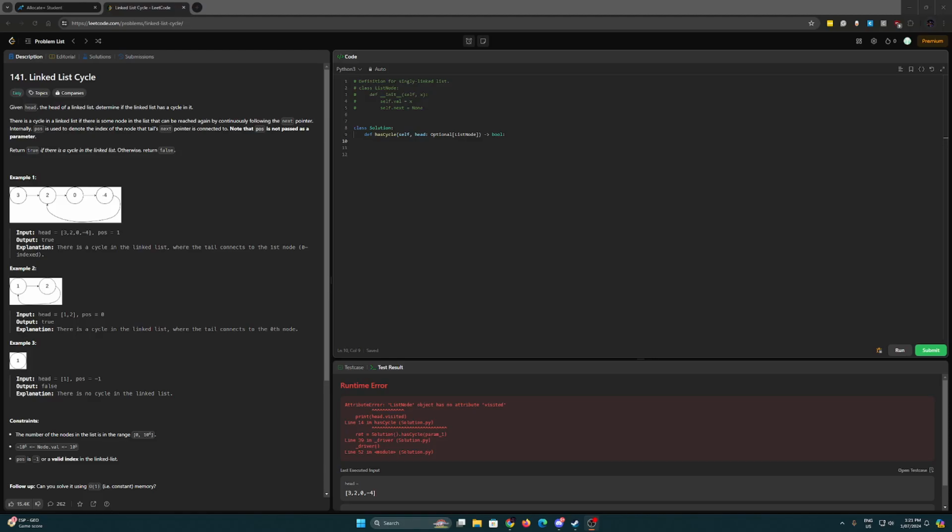Alright, number 141, linked list cycle. Given the head of a linked list, determine if the linked list has a cycle in it. There is a cycle in a linked list if there is some node in the list that can be reached again by continuously following the next pointer.